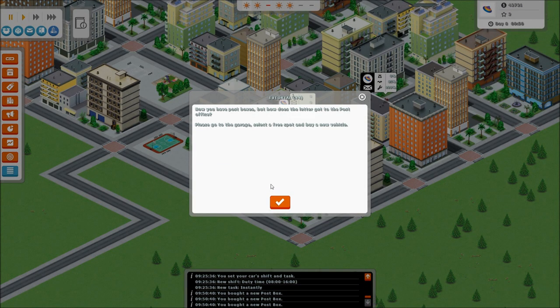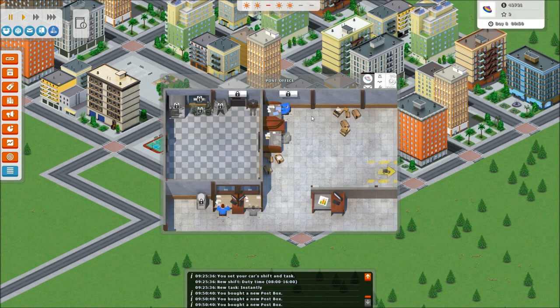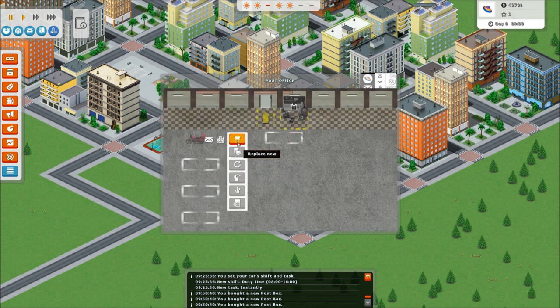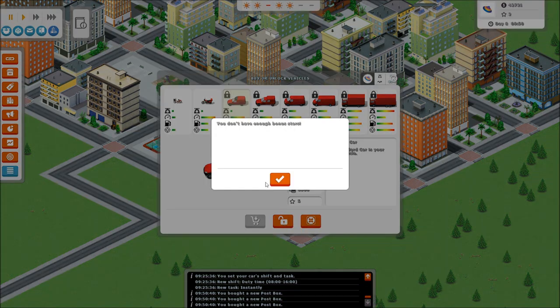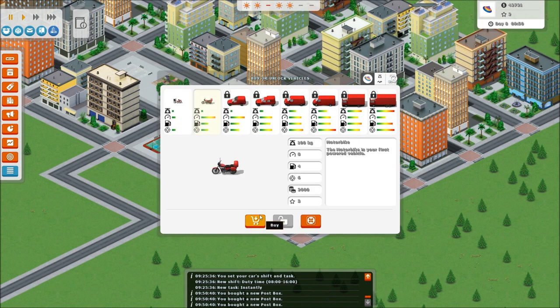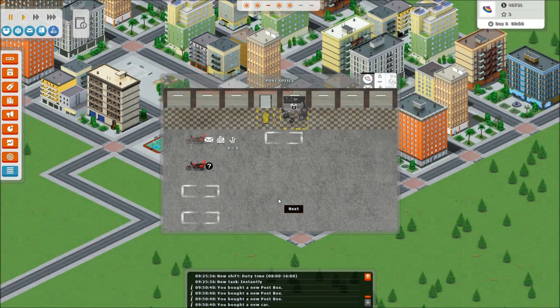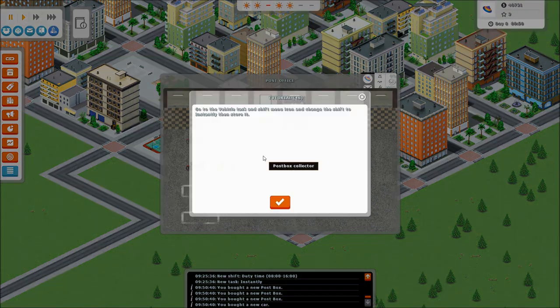Now you have post boxes, but how does the letter get to the post office? Let's go to the garage, select a free spot, and buy a new vehicle. Okay, so in here, garage, new spot, new vehicle. Do I want to buy this one again? Or do I want to buy something like this? Let's buy this guy. Uh-oh. Because I have to buy one of these. Change the vehicle to a post box collector.